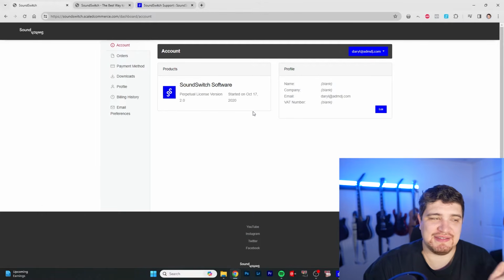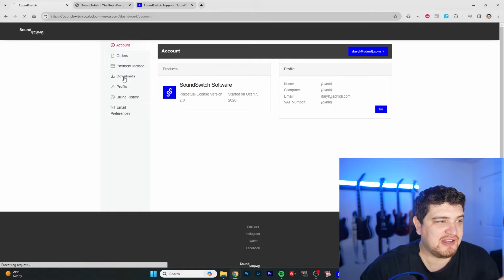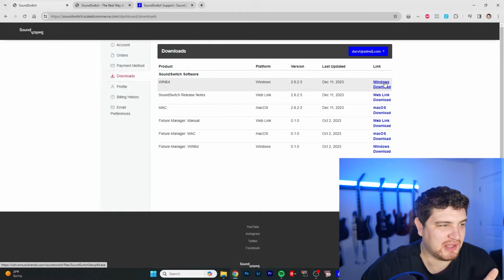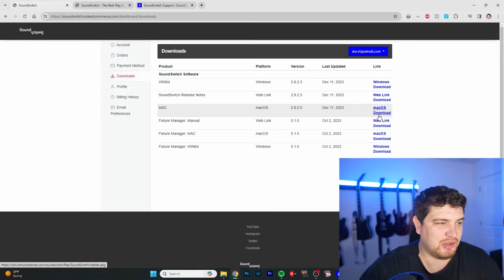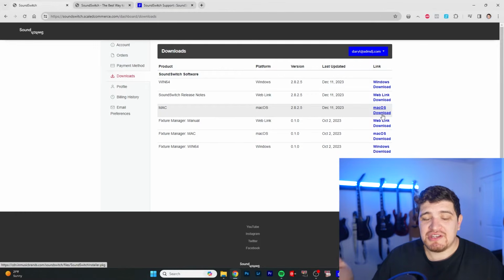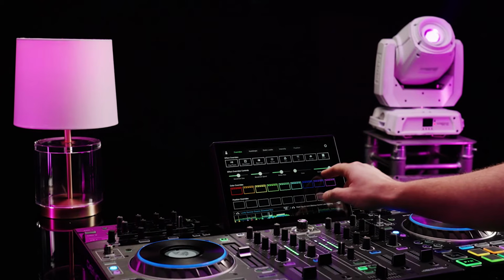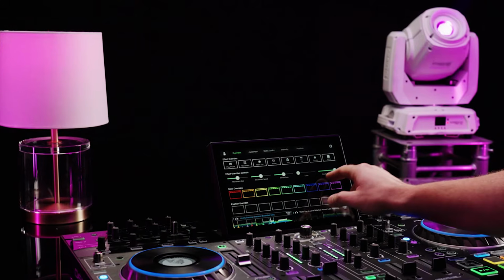So once you buy a license and you create an account, you'll go to downloads and you'll download it. I'm running on a Windows machine, so I would download here. But if you're running a Mac, this is where you would download it. And if you're running an Engine-enabled device, like the Prime 4 Plus, Engine Lighting already has it built in, so you do not need to download anything extra.